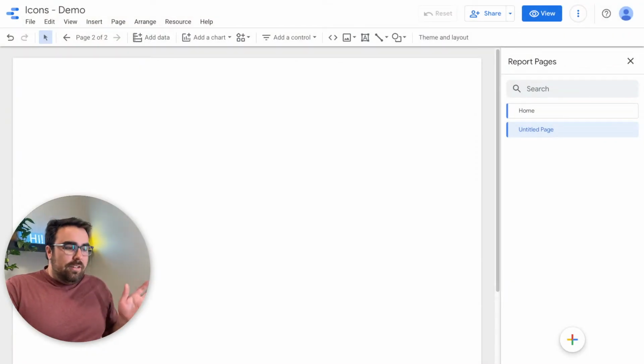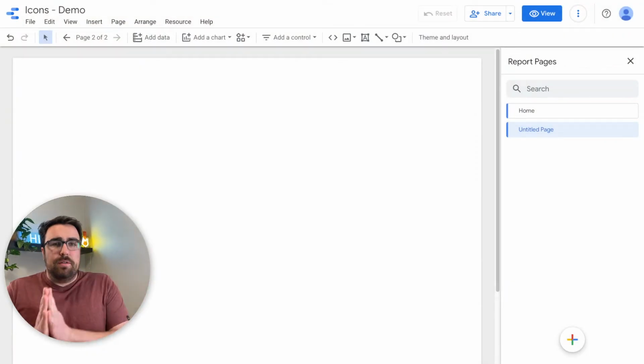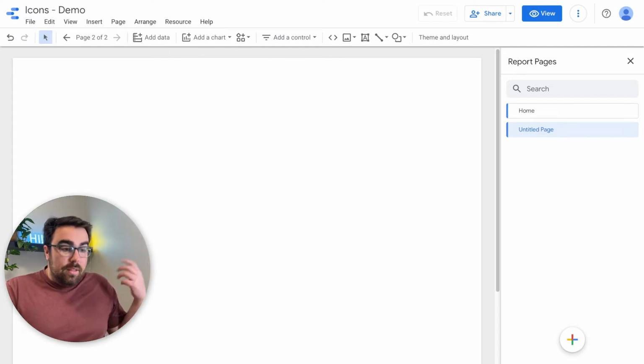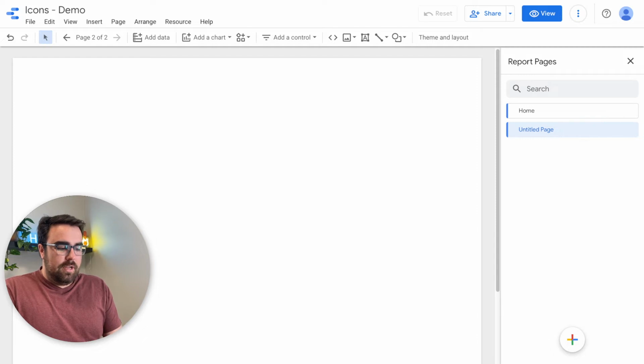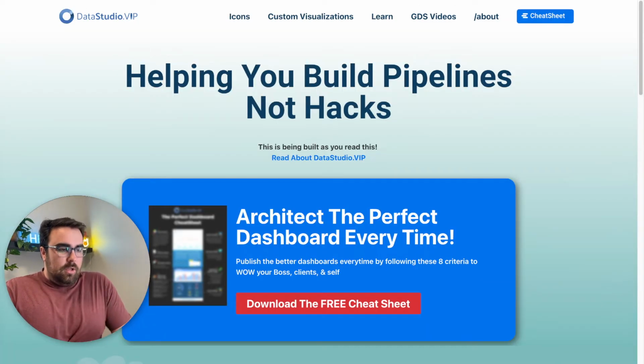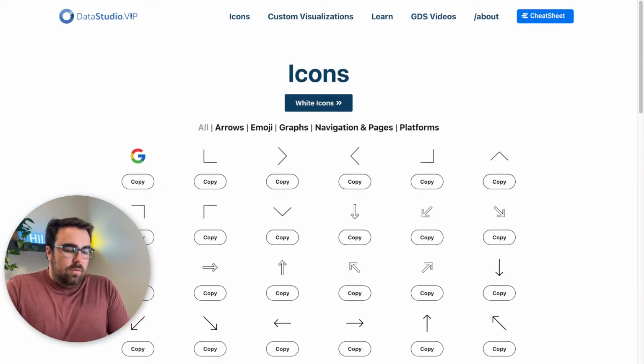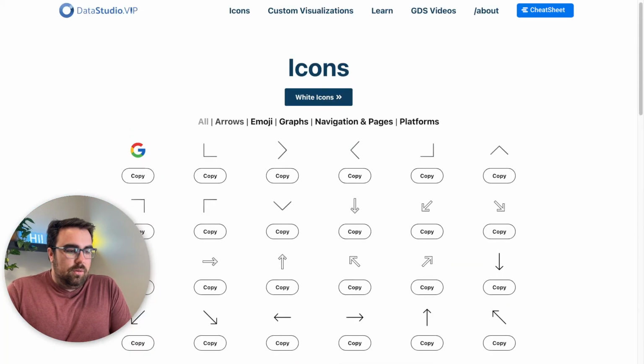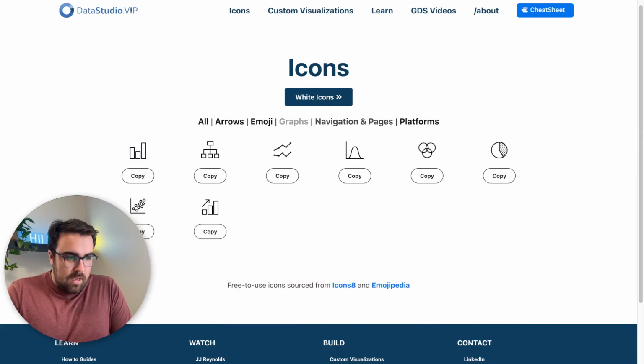So let's just hop right into it. Let's say you've got a beautiful Data Studio report. This is not that, I'm just going to show you how to build one. We're going to start from the top. First, as we always say here, we need to open up Data Studio VIP. Go to icons right here, and you are going to be in business real quick. You can see all these icons and sort through them. You should be on this page right now.